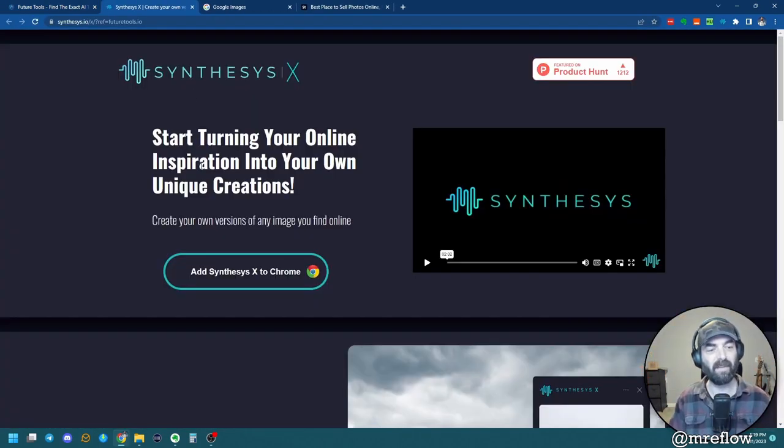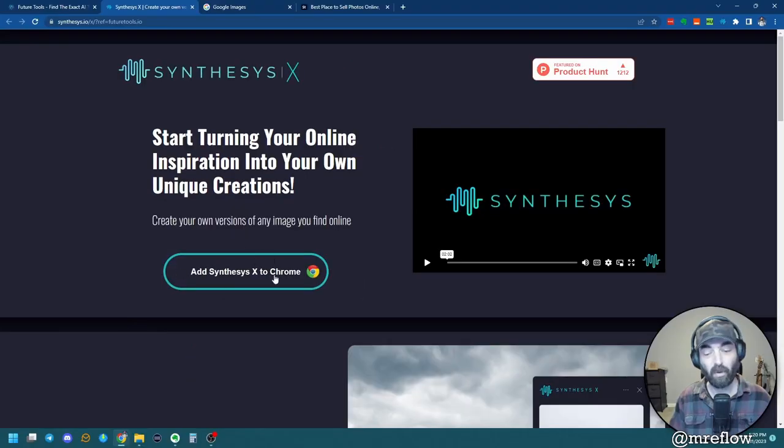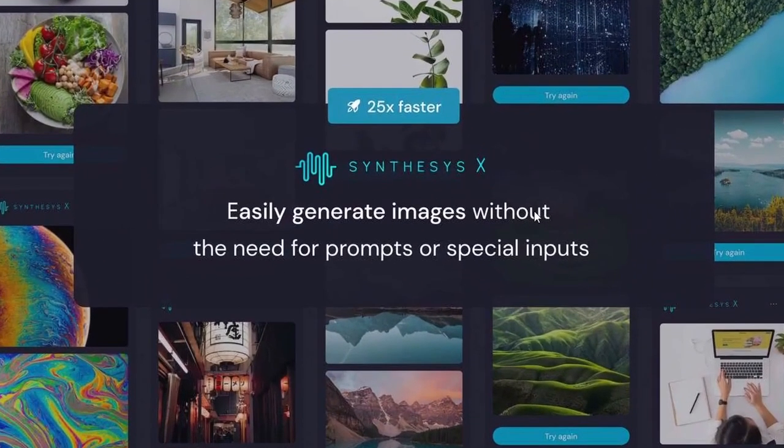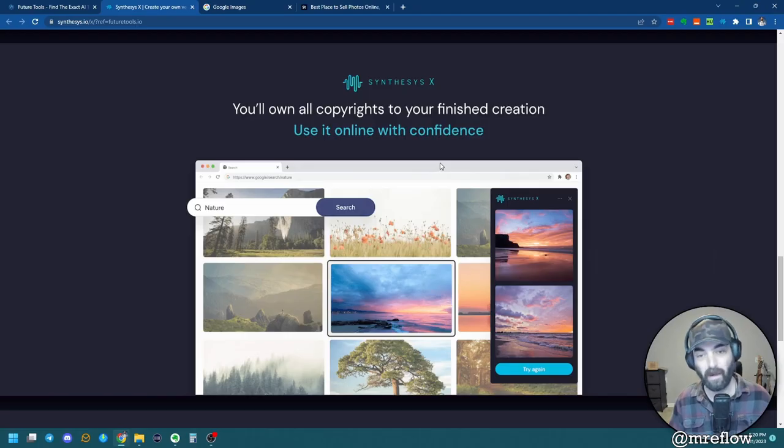It's called Syntheses X. So let's take a peek at this. Syntheses X claims that you can start turning your online inspiration into your own unique creations. Create your own versions of any image you find online. And it's a Chrome extension. Come down here, it says easily generate images without the need for prompts or special inputs. It says you'll own all copyrights to your finished creation. Use it online with confidence. So we don't have to worry about that email from Associated Press saying you owe us $800 for using our image. Yes, I've gotten that email before.